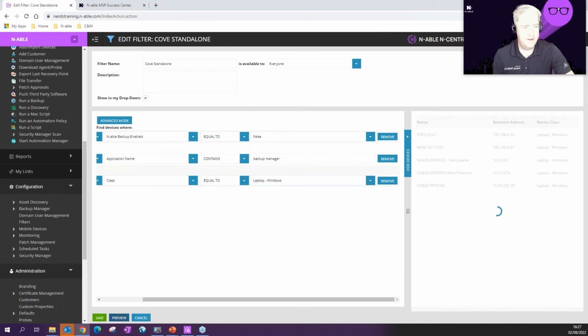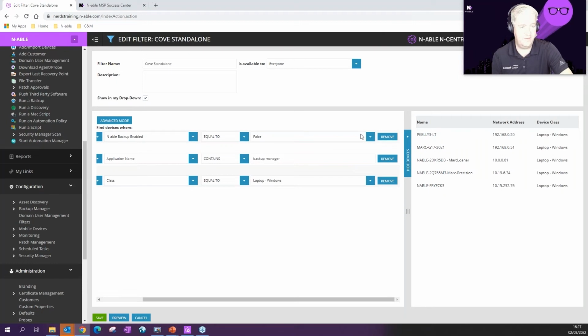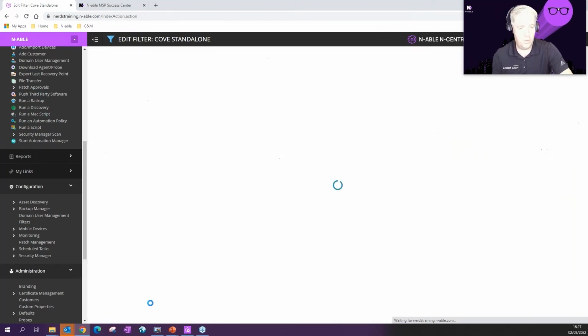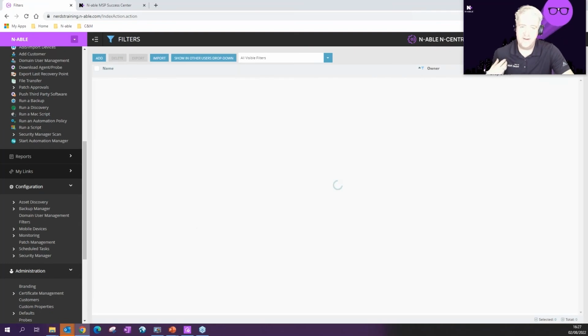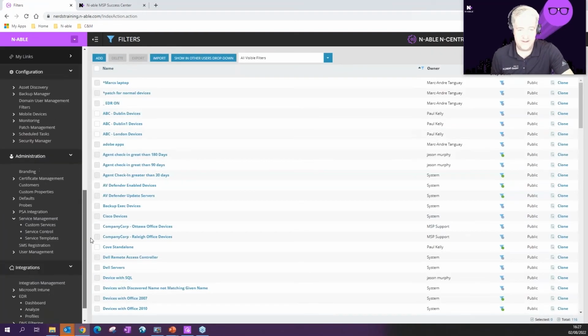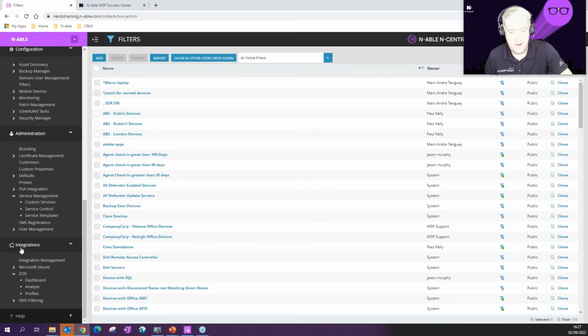And again, you'll preview that and you can see where those devices are as well. So these are all the devices that have standalone Cove installed at the moment. Once you have your filters created to allow you to identify those devices, you're then going to come down to your PSA integration section.